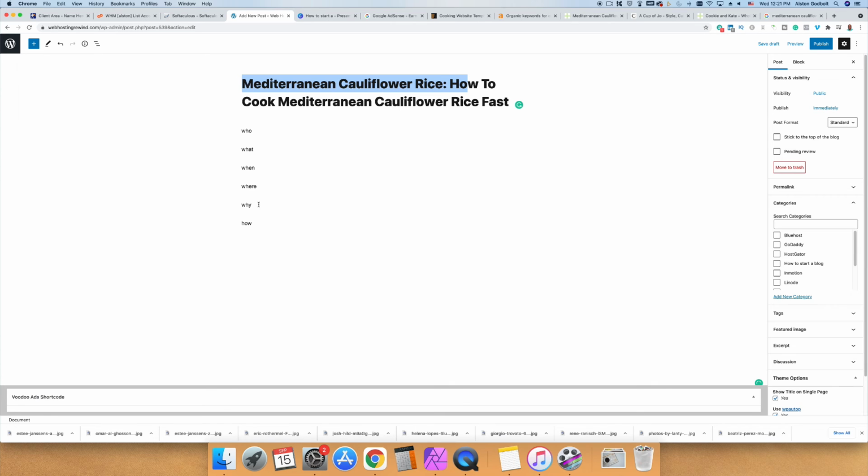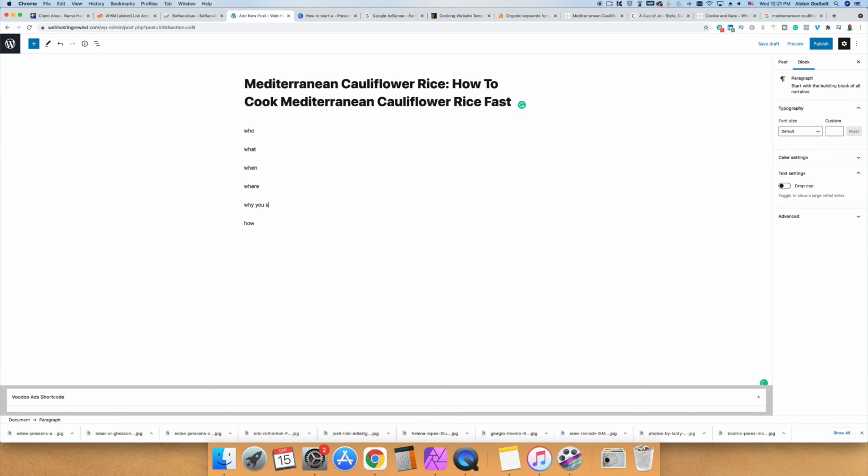We might say why you should cook Mediterranean cauliflower rice this way. Now, when you are doing this, when you are brainstorming, it is important to not worry about spelling. What's more important is to get your questions down on paper so that you can actually fill them in and answer them. And you can always clean up the spelling a little bit later, as I am doing right now, after your 10 or 15 minutes.